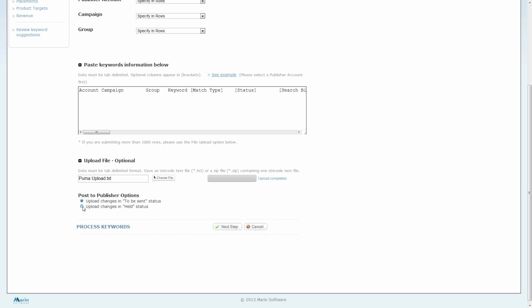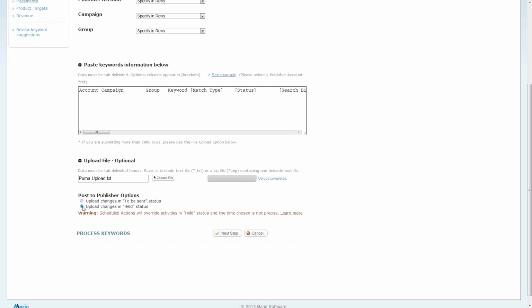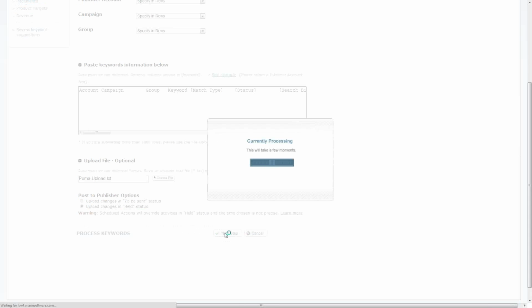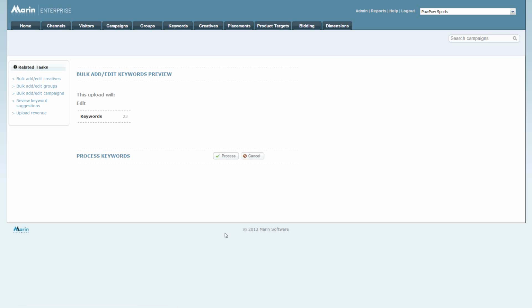So I'm going to go ahead and set it up so that it's on a held status and hit the Next button. There's going to be a preview page that happens afterwards. These are just edits, so it does say edit keyword 23. If I had added a new keyword within the Excel file, it will also say additions and then list the number of keywords being added. So you will get an option to preview. If you do a very large file, a couple of thousand, it will ask you if you want to skip the preview page just for speed's sake.